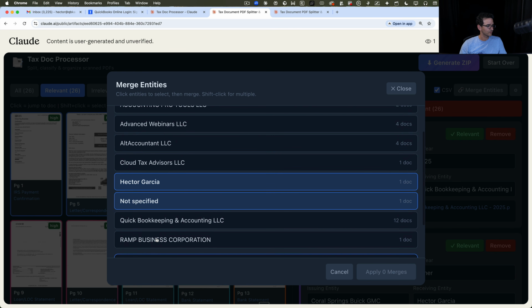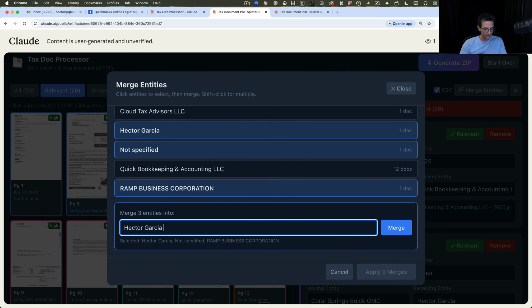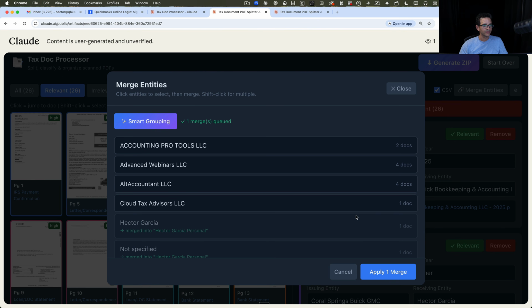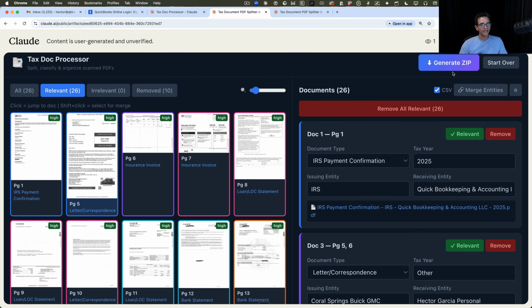So let's say I grab this one, and this one, and we're going to do Hector Garcia personal. Okay. So basically everything that's in these three groups, not specified, Hector Garcia and Ramp, these three will actually just go into that grouping. So I click on merge. So that's kind of the smart merging that we're doing. Then click on apply merge. And then at the end, I'm just going to click on generate zip.